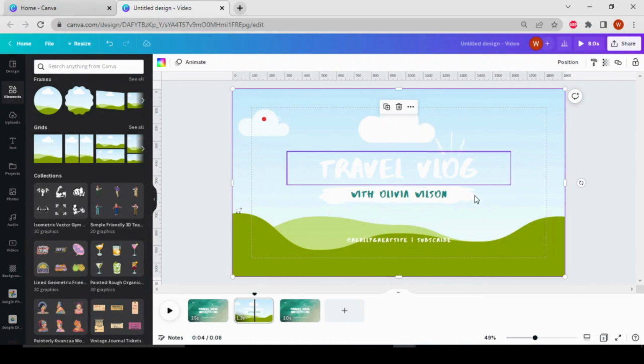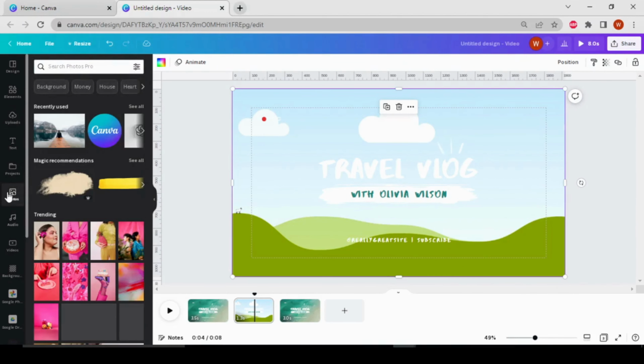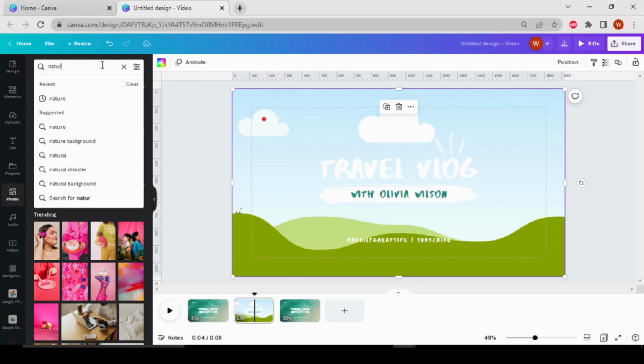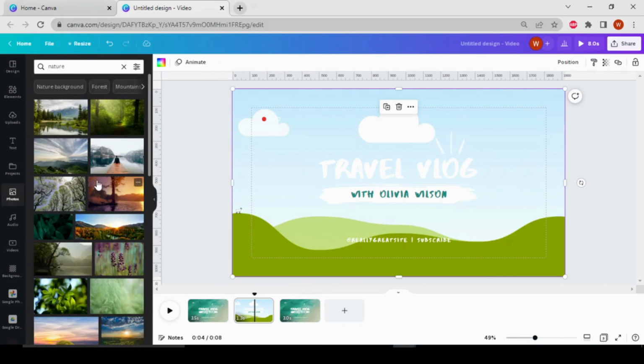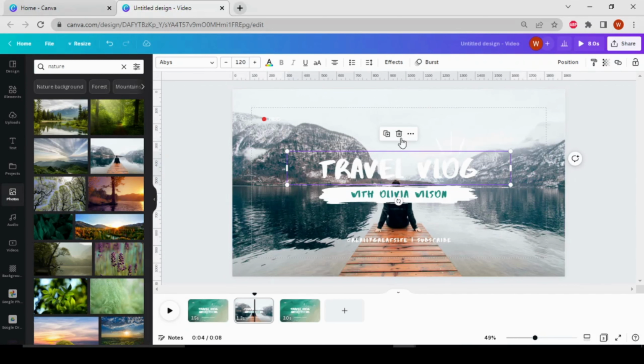And here we can add our photo. You can also add your photo from the uploads. Go to the uploads and upload your photo over here, or you can also add photos from the photo option. Suppose I'll write nature over here. Here Canva gives us many photos. Some are free and some are only for pro users. So I'll go for this. Just click on this picture and drag it over here like this. Let's delete this text.